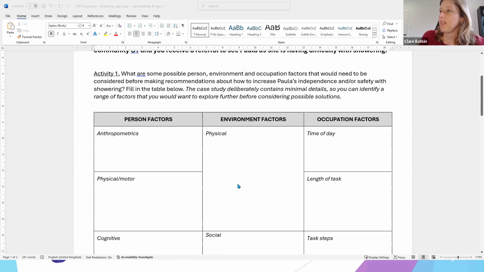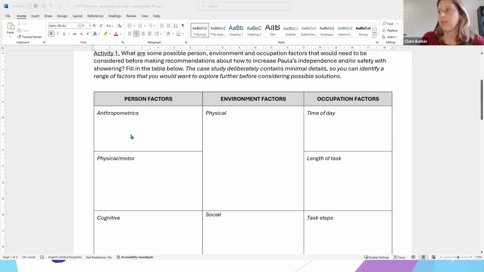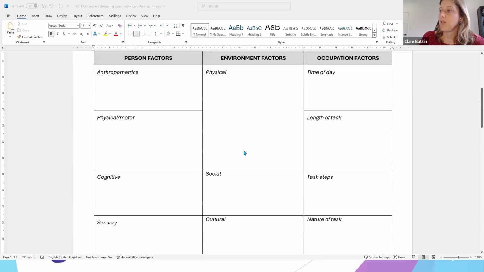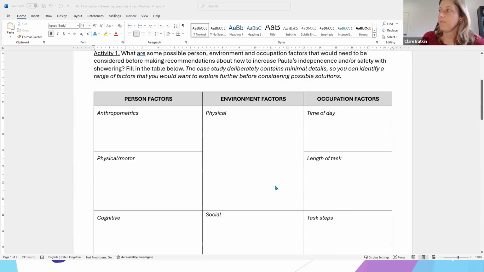But basically what you need to think about are, what are some of the person factors that make it difficult for somebody maybe to have a shower? What are some of the environmental factors? I've given you a few little subheadings to think about. And what are some of the occupation factors?